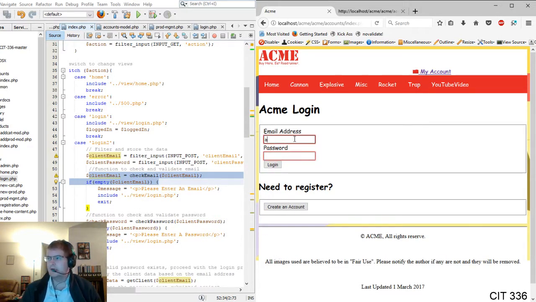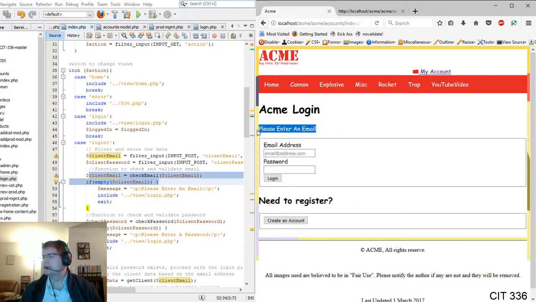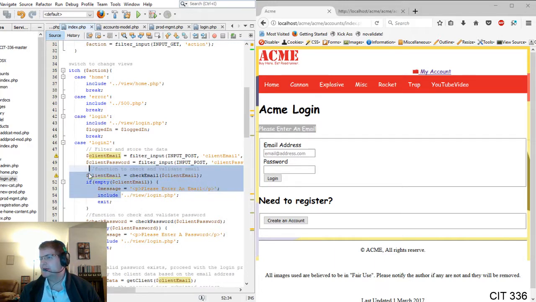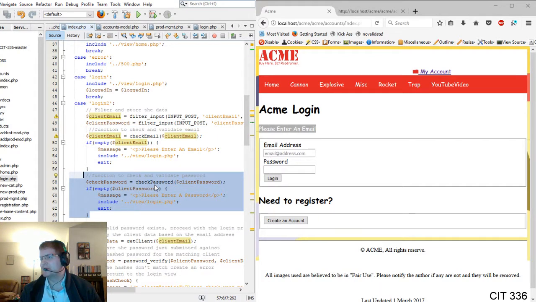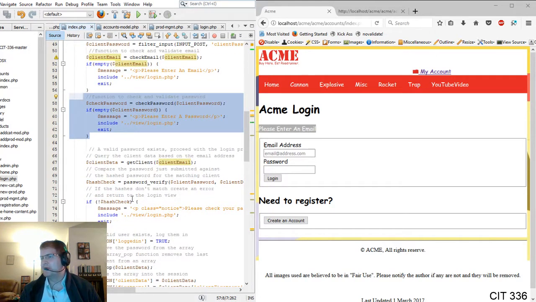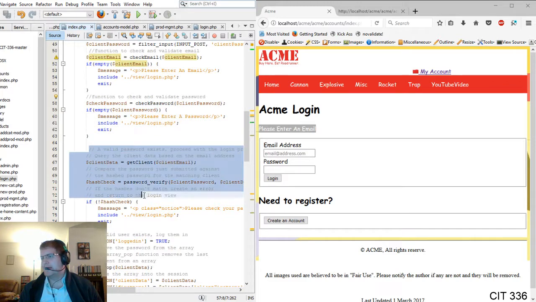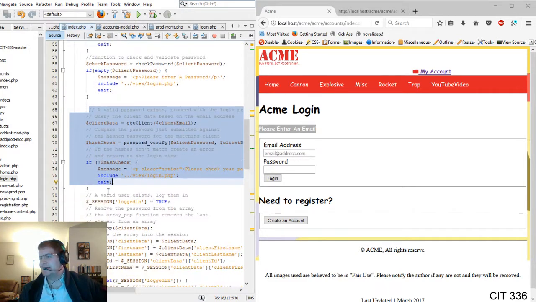If we just put in some garbage stuff, please enter a correct email. So it checks that that wasn't the right kind of email we wanted. Okay, so it's checking that and populating that and exiting and taking us back to the same view. Same thing for the password. All this basically is getting the client data and storing a session.